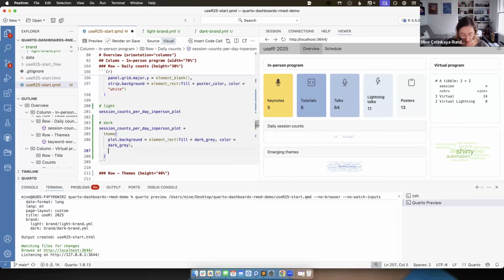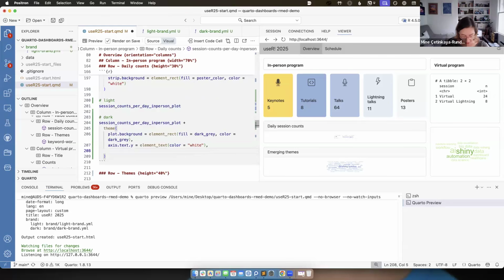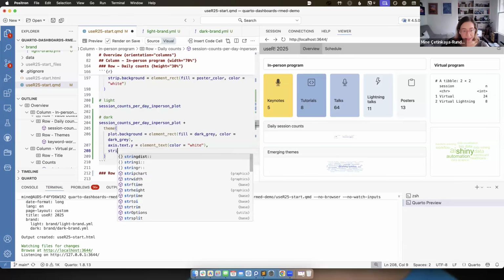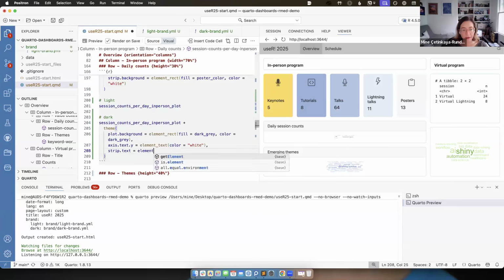There we go. Another thing we may want to change is the axis text to make it a lighter color. And also similarly, the text for the panes, when we facet them, the titles of the panes as well, let's make those white too. So you can see that this now is a code cell that outputs two plots.